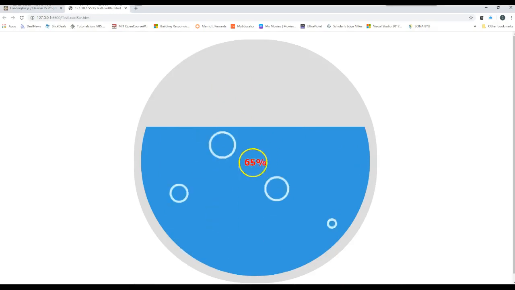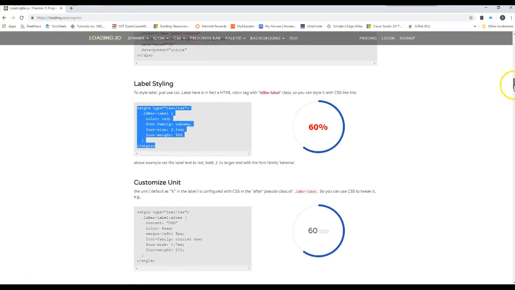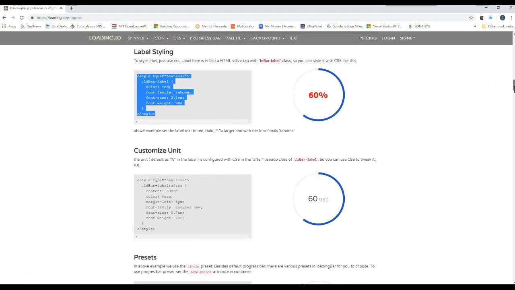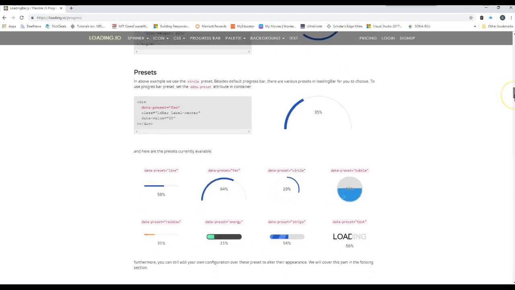Now we have a red font for the label. Remember before it was black. And so by using styling, you can actually change how some of the things look in that loading bar. Let's go see what else we can do.